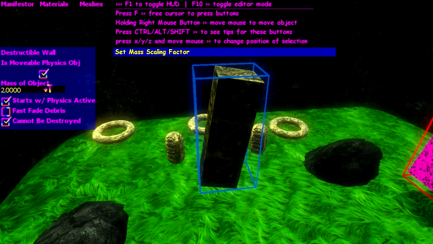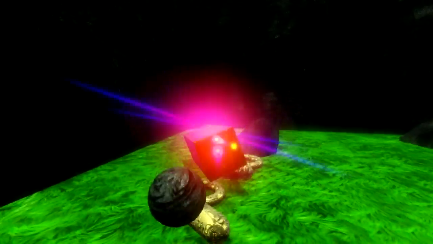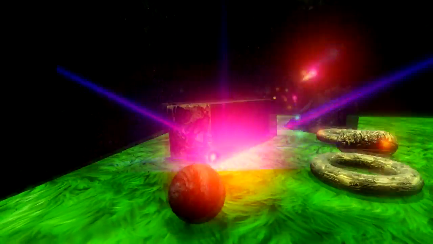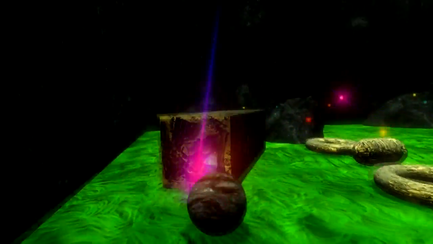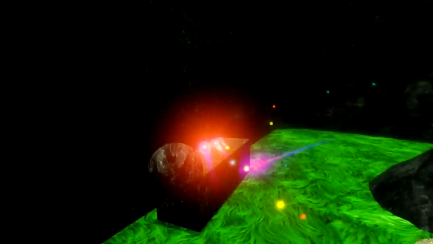Let's make him 2 times. 1 point... that's no, that's way too much. Alright, yeah. Let's try 1.4. So that feels pretty good, right? I can knock it over. Can I move it effectively? I can move it.